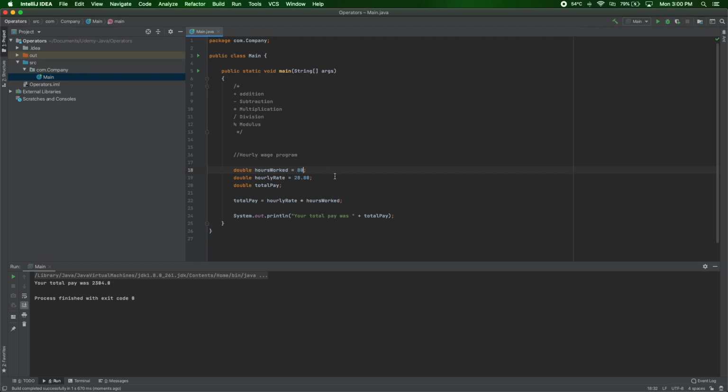Now, like I said, these are different things that we can do with this. But like I said, we did a math problem here, right? We calculated this out. We got the value, we passed it into this variable, total pay, okay? And then we printed it out to the screen. I mean, this is as basic as it gets when it comes to programming.